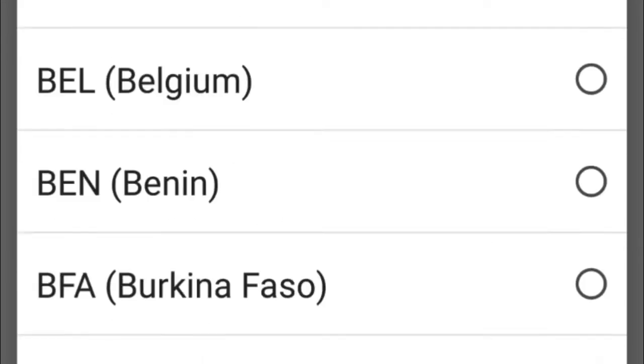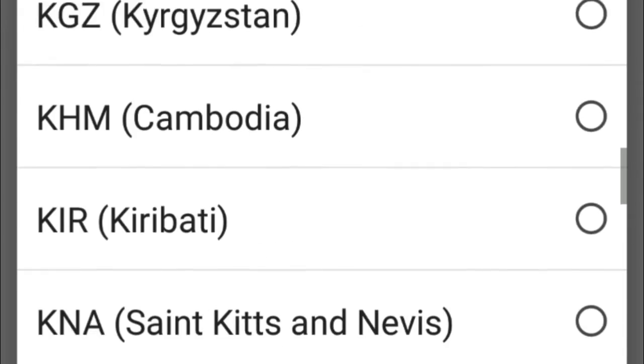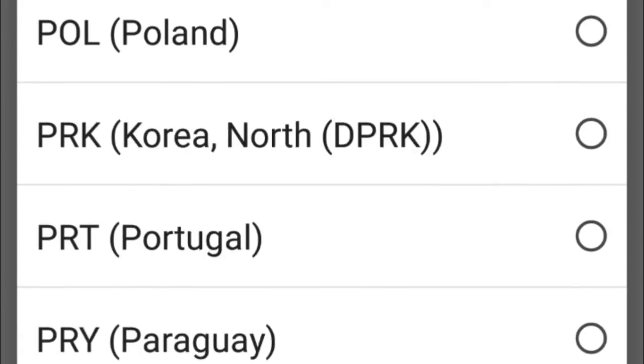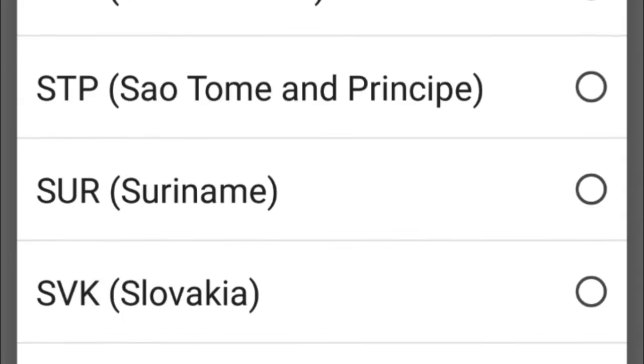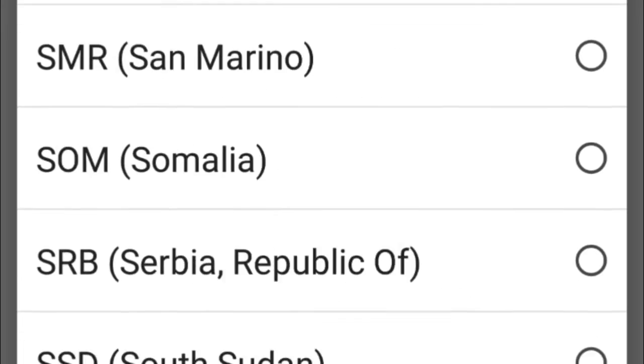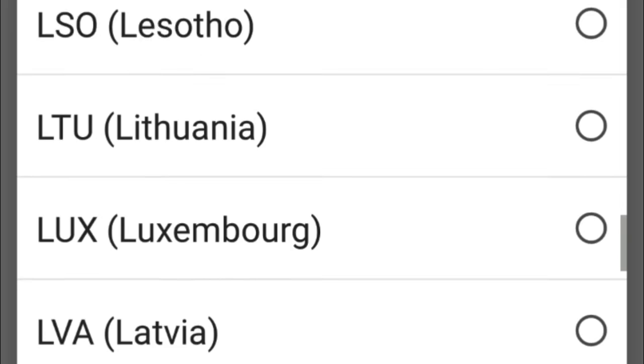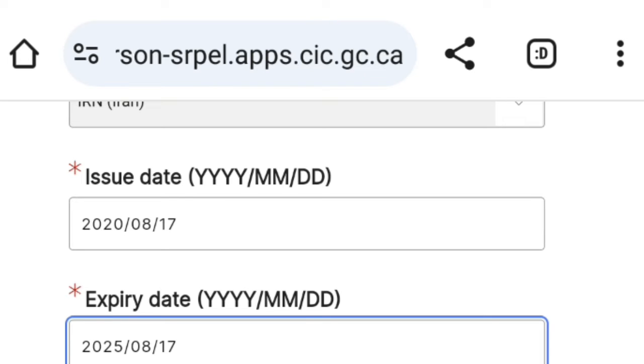From the list, select the name of the country or territory that issued your passport or travel document. Enter the date your passport or travel document was issued. Enter the date your passport or travel document will expire. Click on Save and Continue.